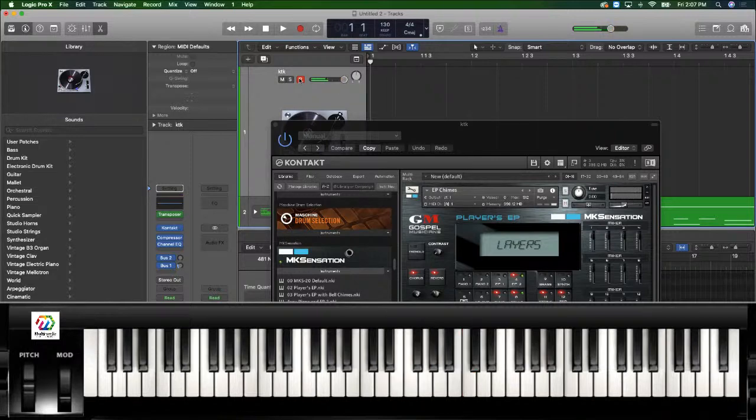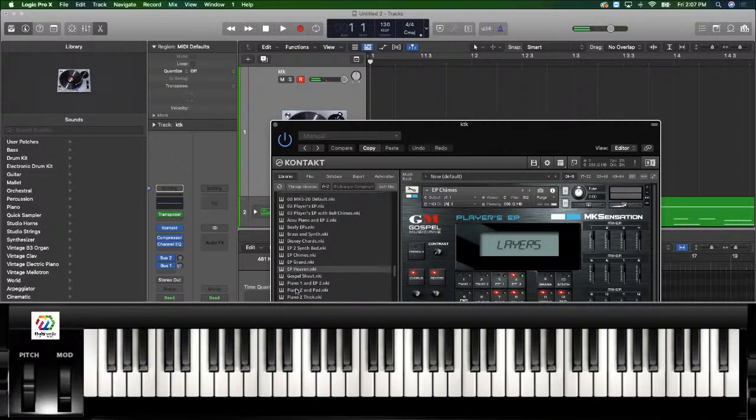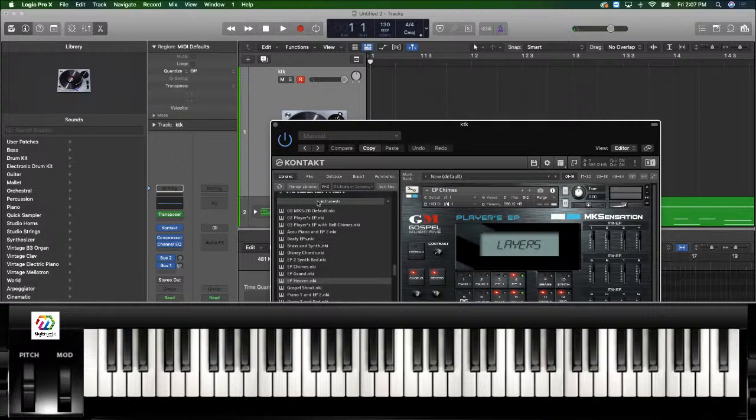You guys get the idea? Okay, anyways, this is only the MK sensation that I showed you. Again, there's all kinds of things you can do. Tremolo here. I really can't do this, it's too much going on. I can't go through this.